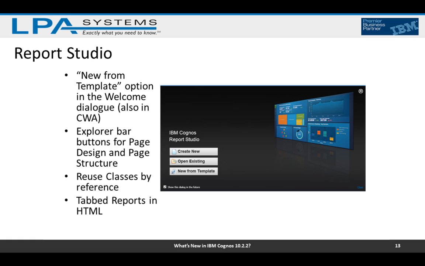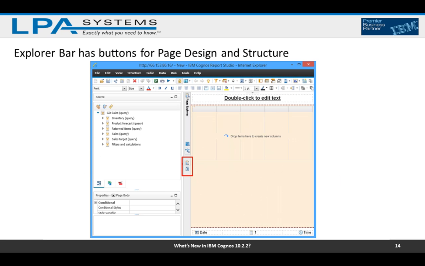Well, sometimes you have to do that in every report because you're going for that common look and feel. Well, now you have a way to write it in one report, update the classes in that report, and then actually reference those classes in other reports. So a little bit more on that in a second. And then tab reports running in HTML. So multi-page reports can be expressed as tabs when you run that report in HTML. So let's take a look at some of these features.